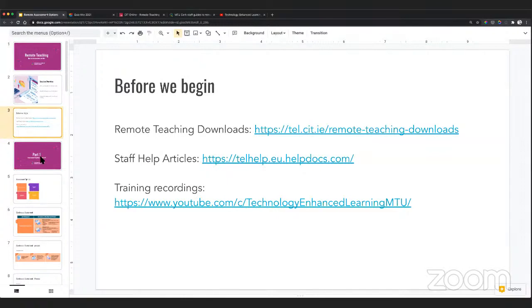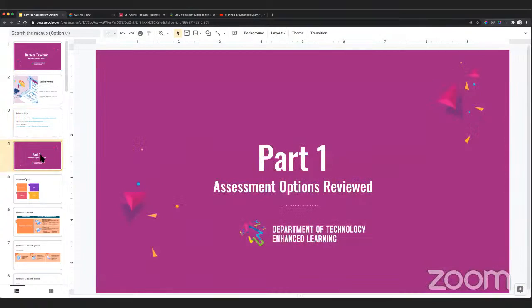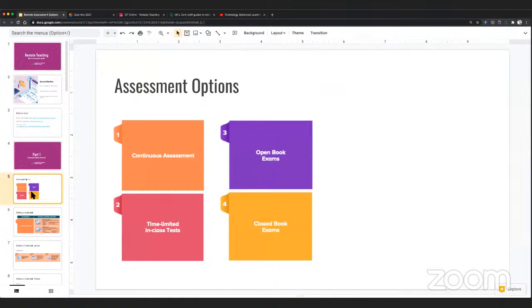So the first thing we're going to look at are some assessment options. One of the primary assessment options recommended in this remote teaching period would be continuous assessment. But continuous assessment is just one of four different types of assessment. You have open book exams, time limited class tests, and you also have closed book exams. I'll go into each of those in a bit of detail.